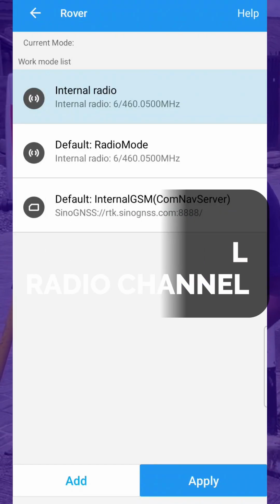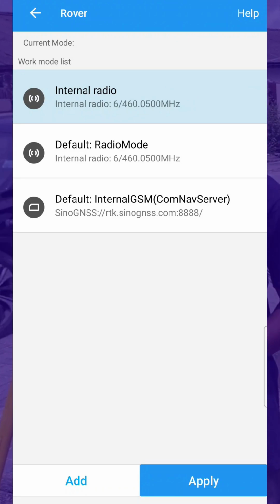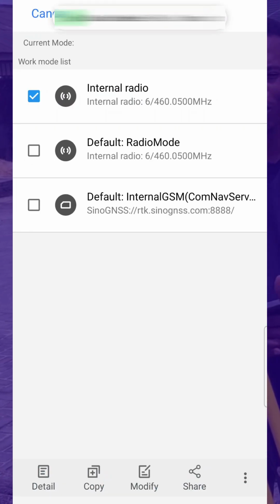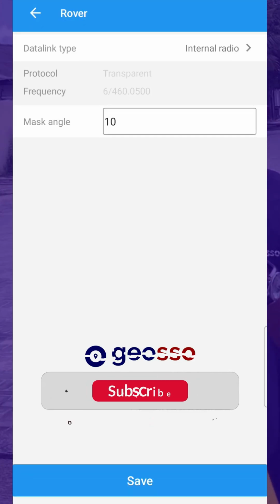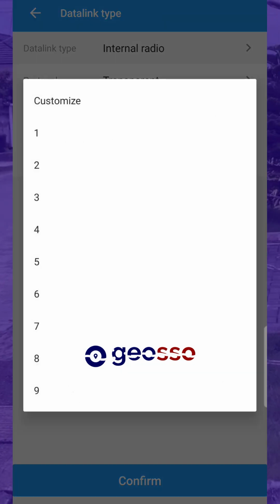You want to change your channel, what you need to do is, for example, this work mode now on Rover, I hold it down like this, then I'll click modify at the bottom, then I'll click internal radio here at the top, and this is my channel.